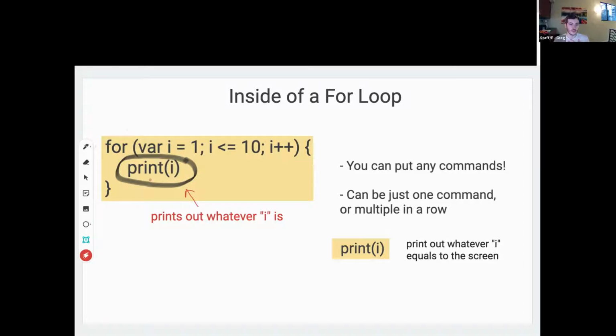So far we've been doing a lot of printing, because that's a pretty simple example to understand, but you could put anything. You can change the variable's value. You could create another variable inside the loop. You could change the value of some other variable. You could ask the user for input. The possibilities are limitless. So anything that you want to do over and over again, you can put on the inside of a for loop.